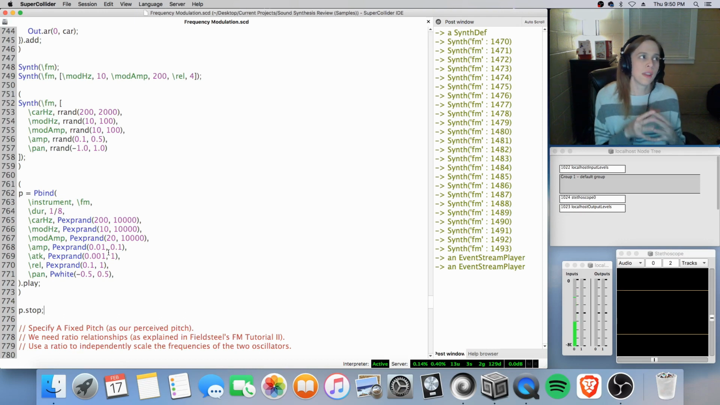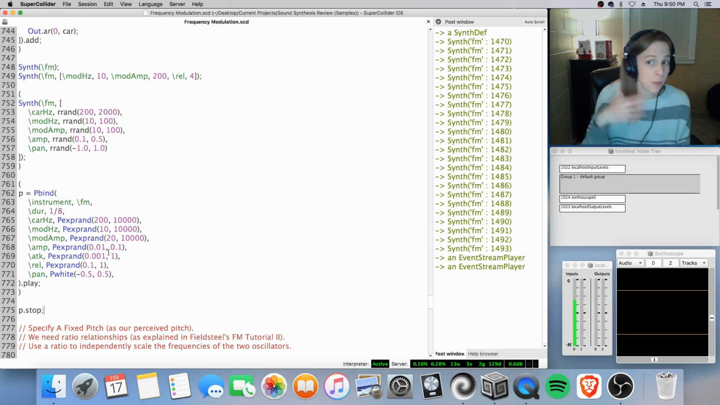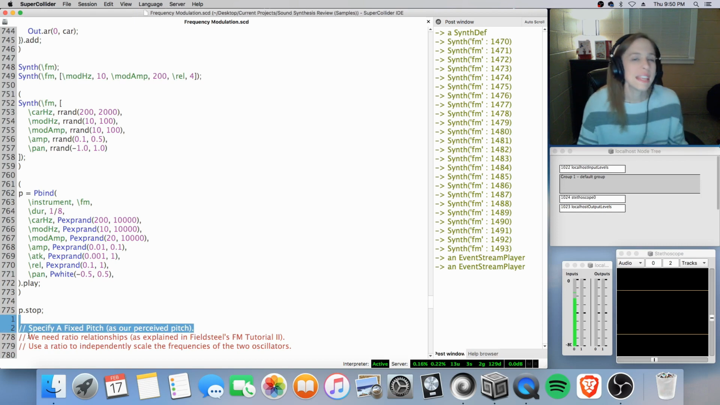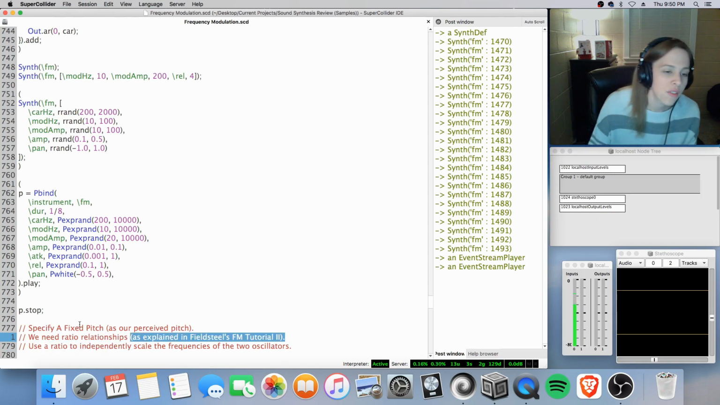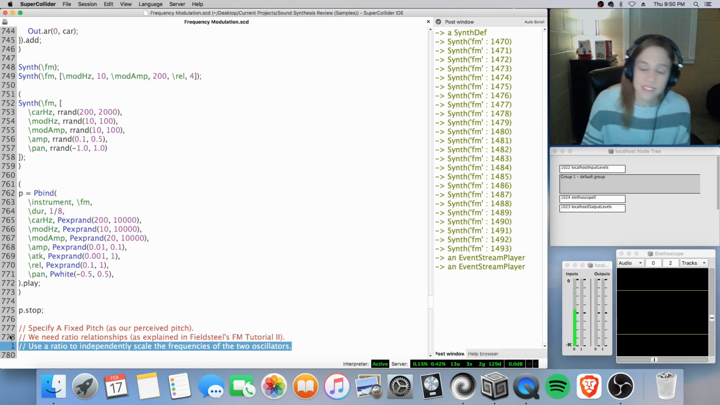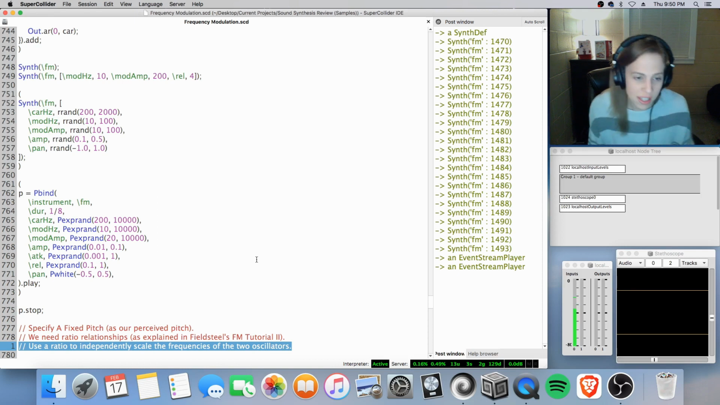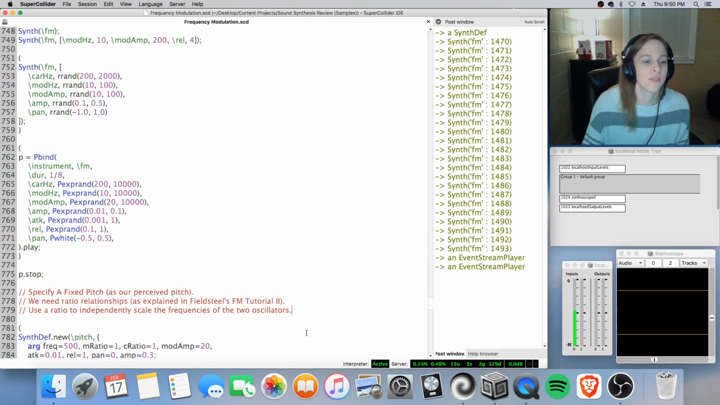So we actually have to find a way to make this a fixed pitch, a pitch that we perceive. So how do we do that? Well, we need ratio relationships, as explained in the second tutorial of Field Steele's tutorials on FM. And what he has suggested is we need a ratio to independently scale the frequencies from the two oscillators, from the carrier frequency and the frequency modulator, the cycles per second added to the carrier frequency. So let's go ahead and do that.